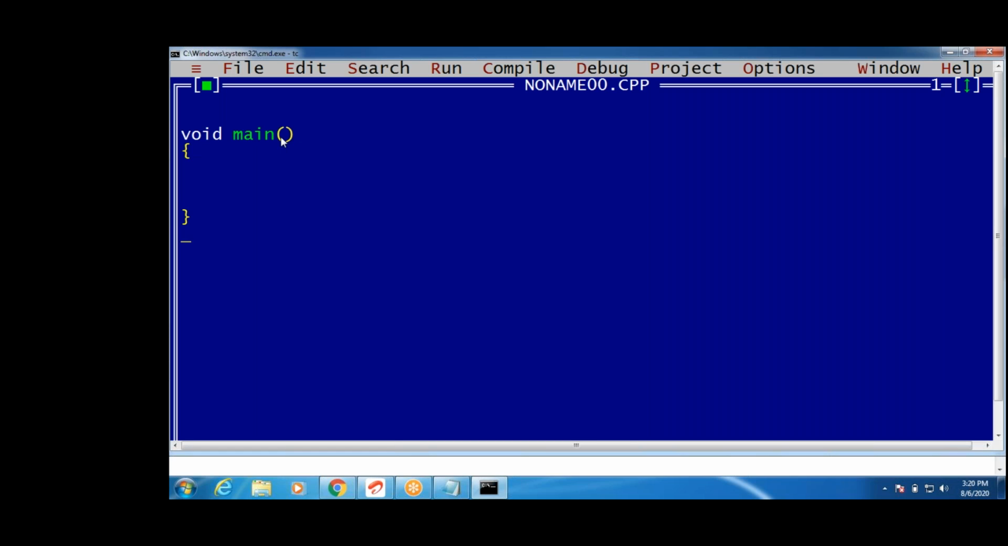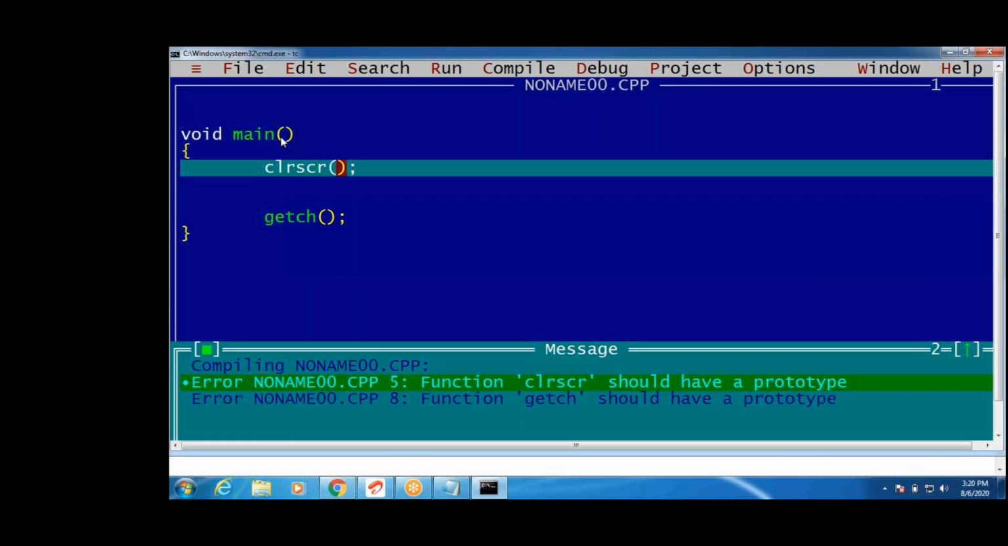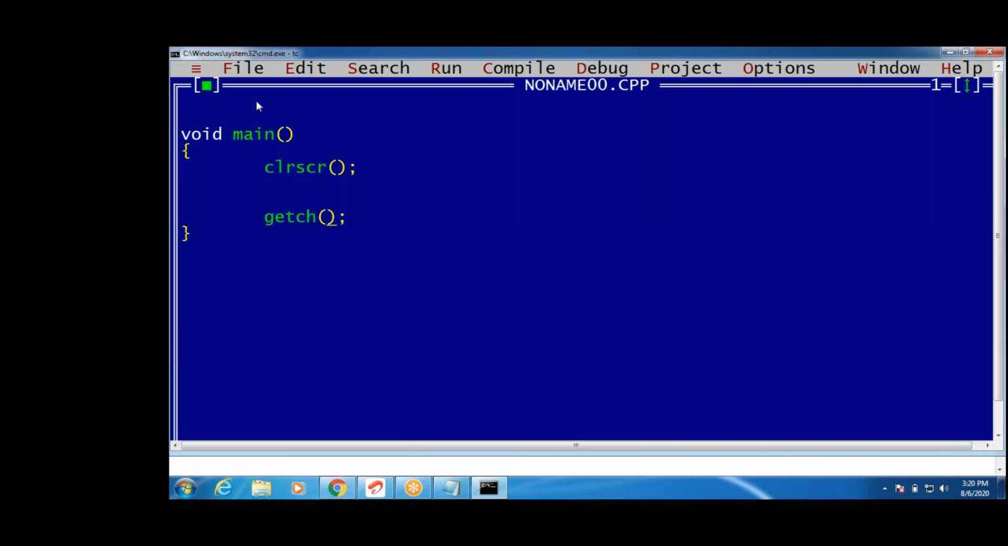See this, guys. In the main function, if I use the clrscr function and the getch function, the compiler checks the definition. There is no definition. It is asking for the definition, right? Function clrscr should have a prototype. getch should have a prototype. The definition is required. Where should we write the definition, guys? Above the calling function, where I call getch in the main function.